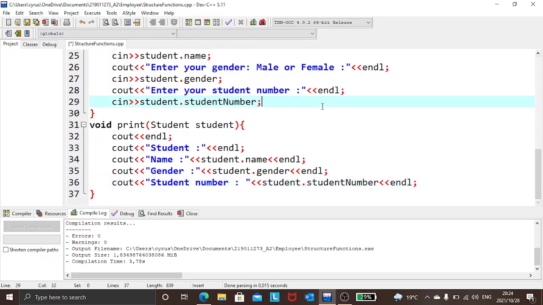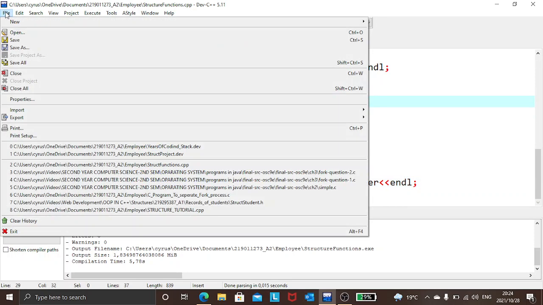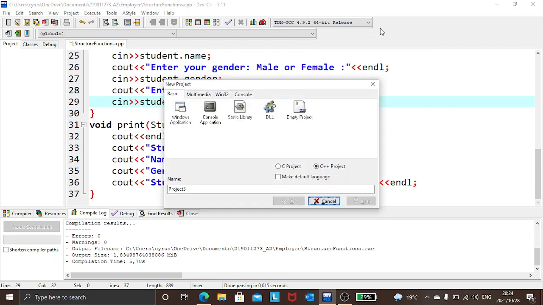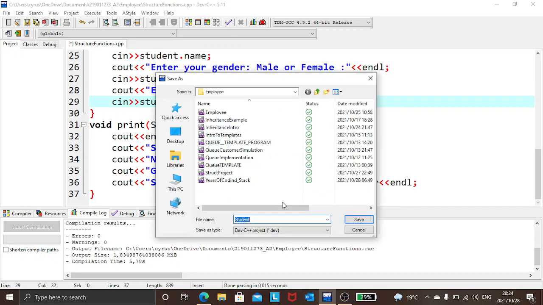And we are saying new, and let's open a project first, because they have to be run by the project. We'll just say student. This project I will write as student project, student.